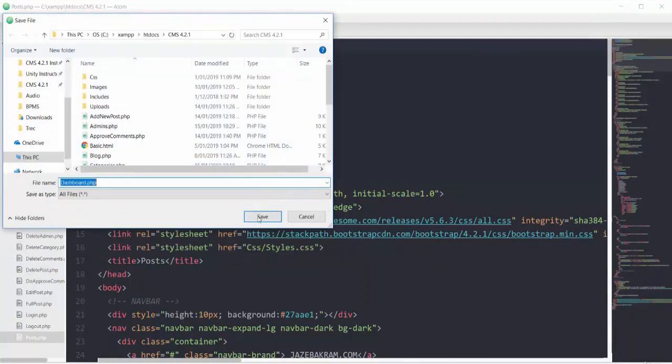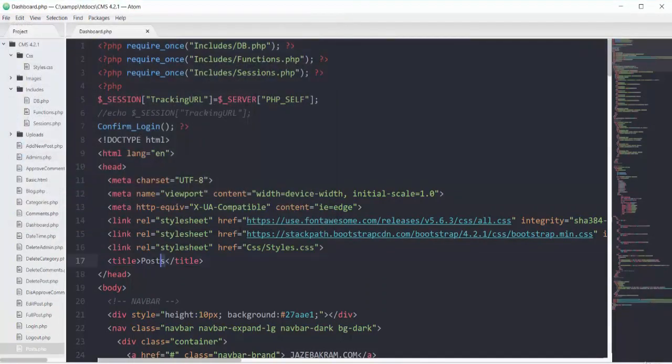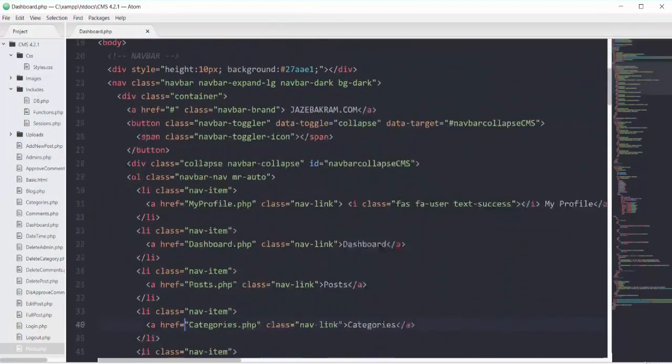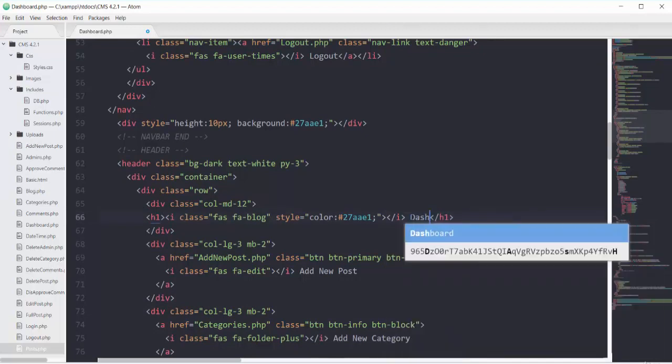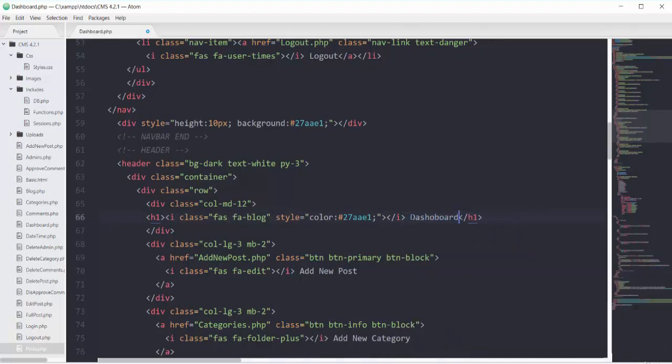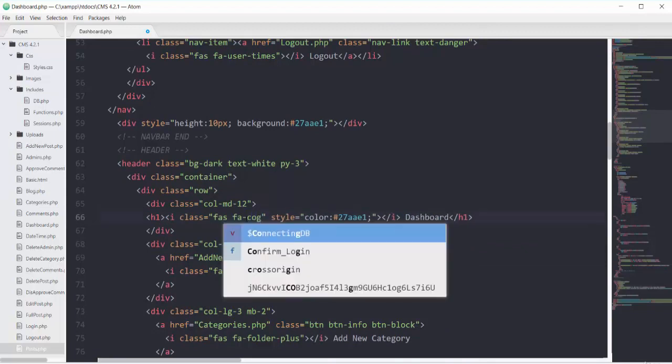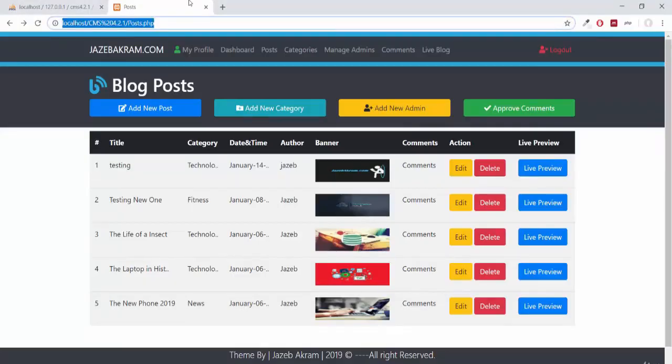So I will save this file as dashboard.php. Changing first its title, going down to the header. So instead of blog post, it will have dashboard as a text. And for font awesome, I will go with fa-cog. So if I save this one, bring this page of dashboard. So this will be our page.